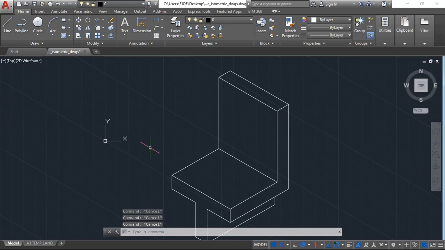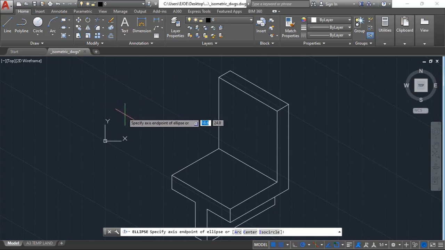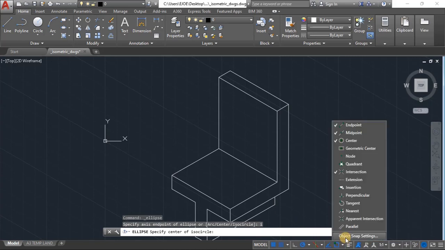So what I'm going to do is click here and then axis end, click it. Then you have to specify, the default is arc, then there's center, then there's iso circle. So what we need is iso circle. You can either click this or equivalently press I and enter. So specify center of the iso circle. I'm going to make sure we specify by midpoint, and we basically need midpoint because we need to be in the middle of this.